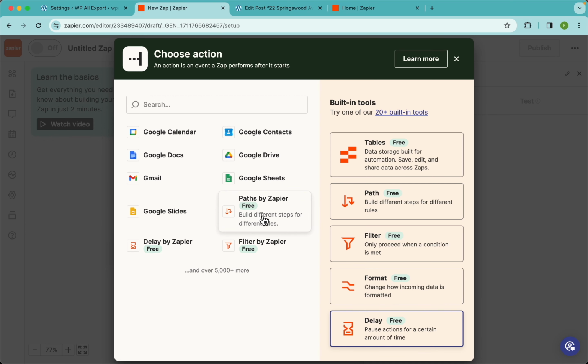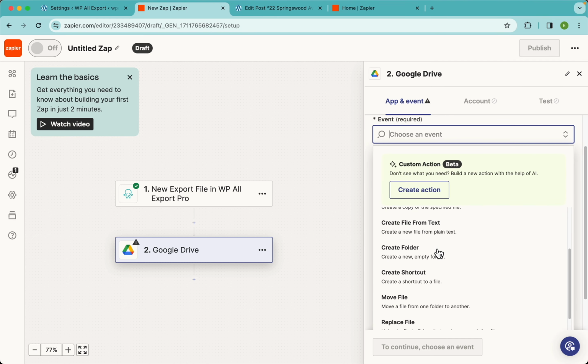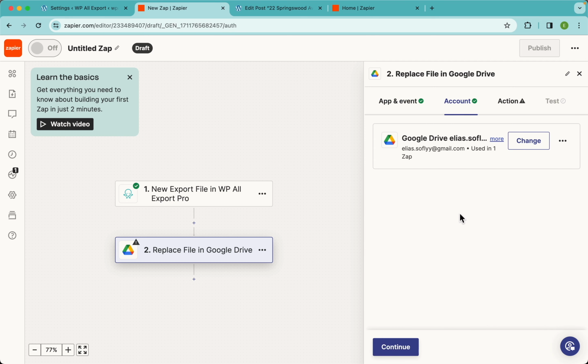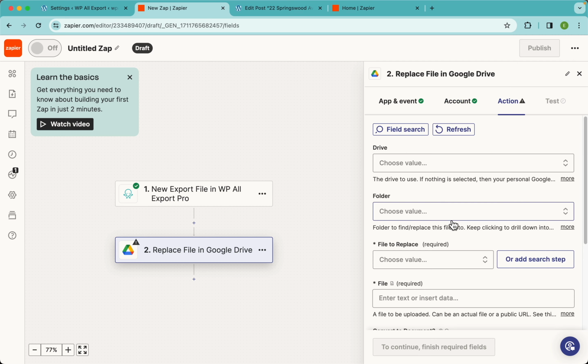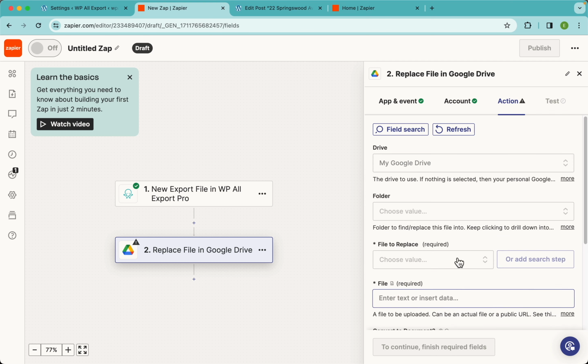So what we need next is an action. So the action we're going to use is Google Drive. So I'm going to select that. All right. So next we're going to choose the event, which is going to be replace file. And let's hit continue. And here I have already connected my Google Drive account. But if you haven't, just click on the integration button and authorize Zapier to access. Now, when you do that, you will see something like this. So let's just continue.